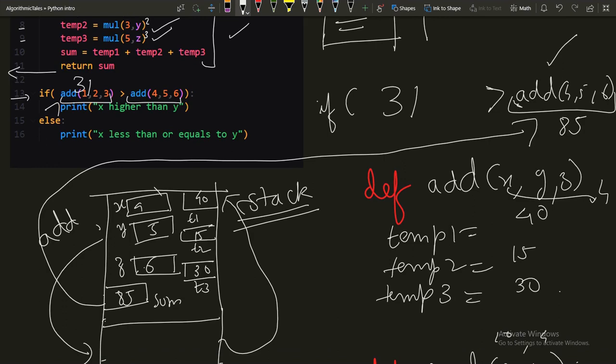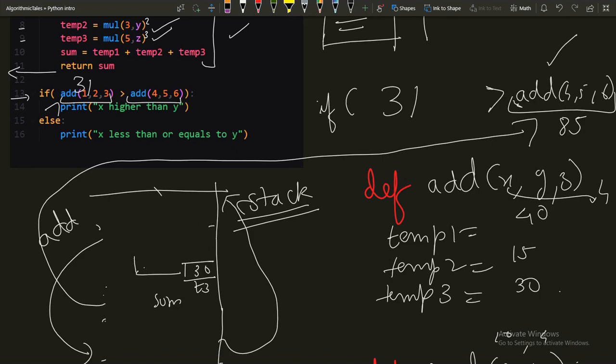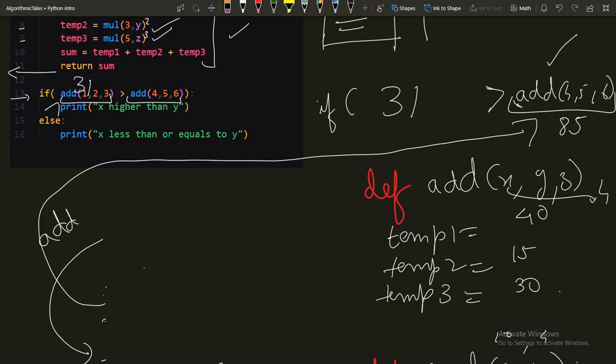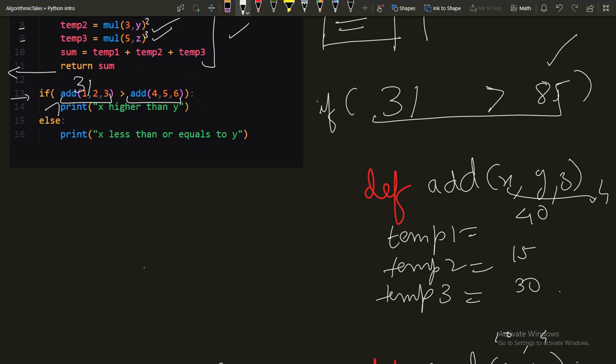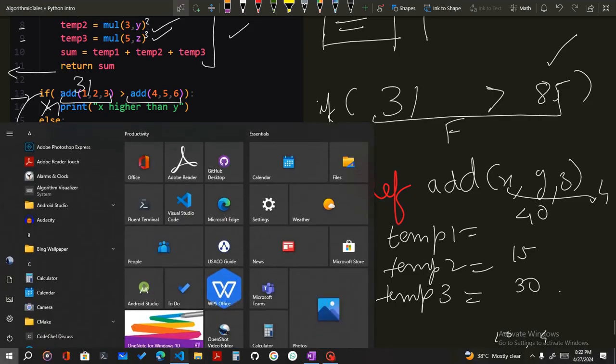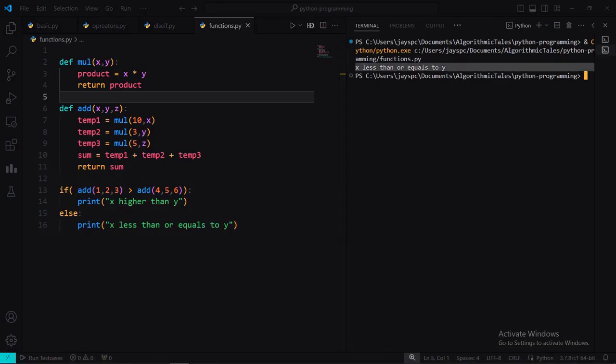85, that's it. And then finally all of this stack execution will be removed, and all of this memory will be freed, because that was dynamically allocated by the Python runtime environment. So all of this memory will be freed and we'll be left with finally 31 and 85. Now we'll simply evaluate 31 greater than 85, which turns out to be false. Once this turns out to be false, this piece of code will not be executed and it will say that x is less than or equal to y, right? So this is what it says, x is less than or equal to y.